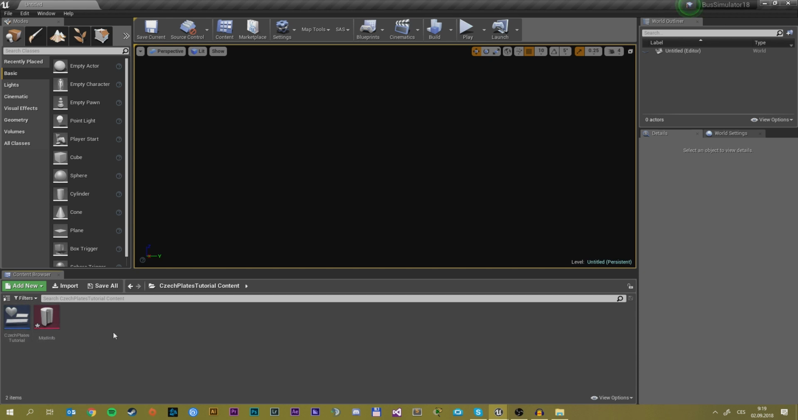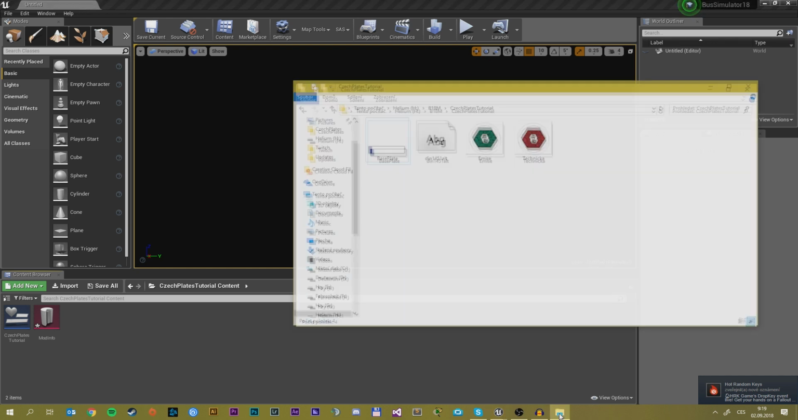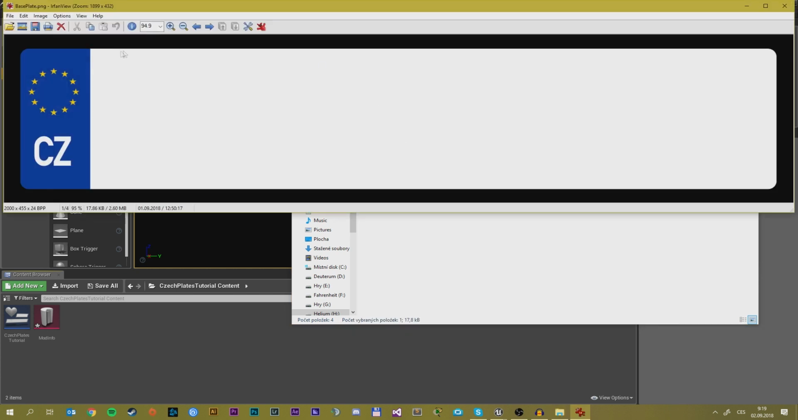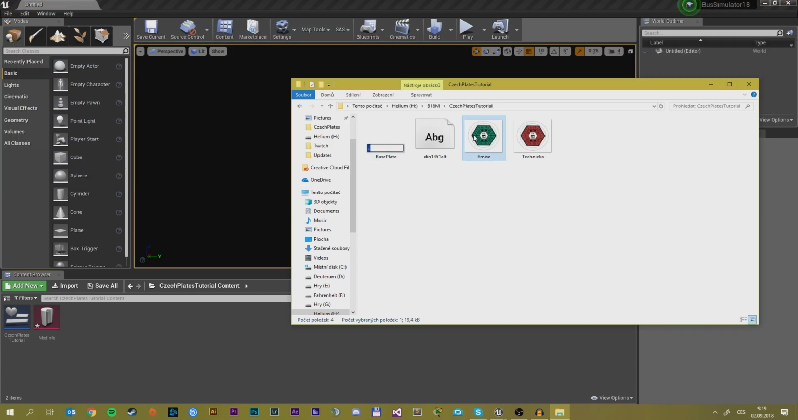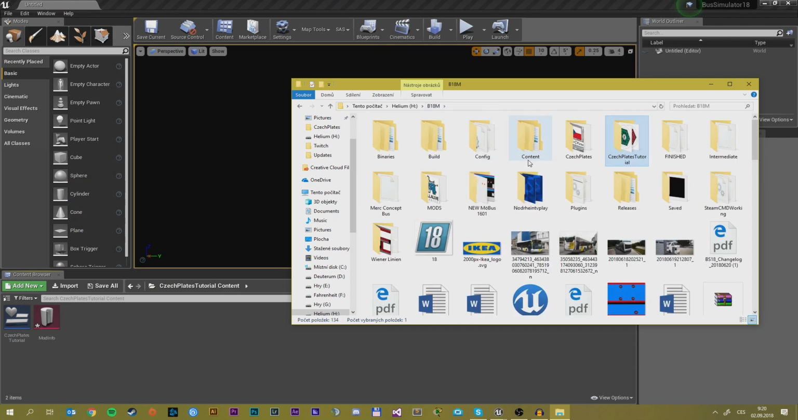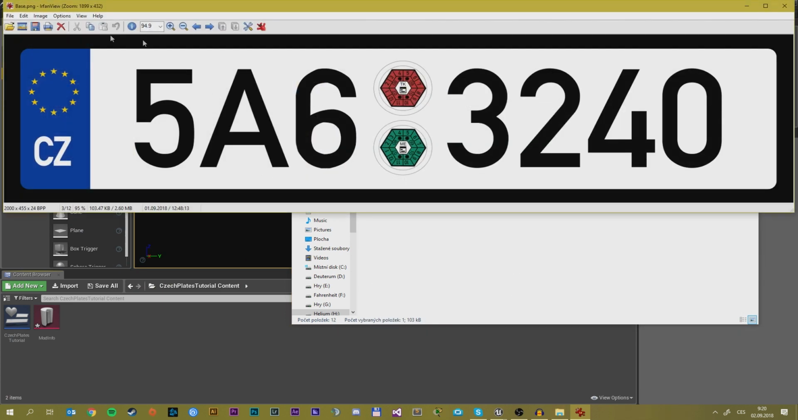The next thing you want to do is actually create the license plate in Photoshop or something like that. I downloaded my license plate off the internet, because on Wikipedia you can find the Czech plate as it should look like. So I have the base plate here, and then I have those two stickers that are needed on the plate. In fact, this sticker is no longer used in Czech plates, but whatever. And this is how it should look like in real life after it's done.